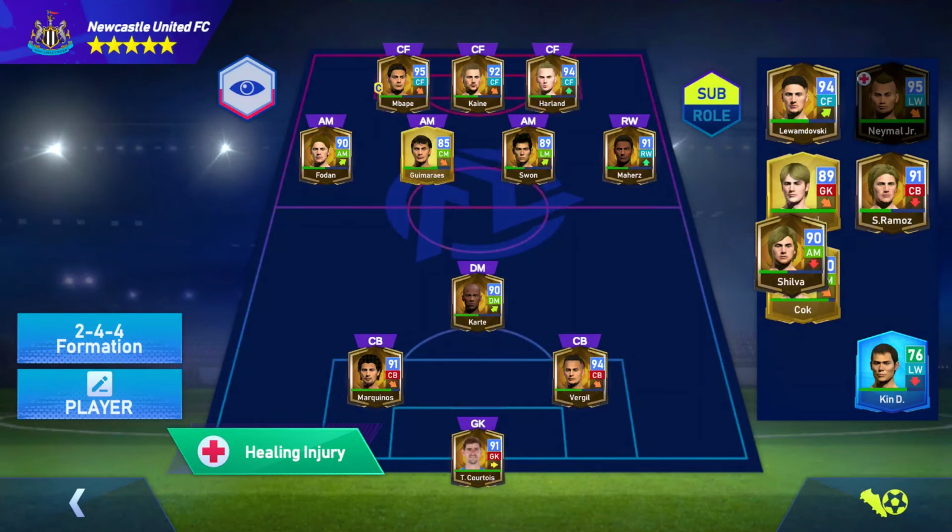Through ball. Passing the ball to his own. Passing the ball to his own. Through ball. Through ball. Shoot!